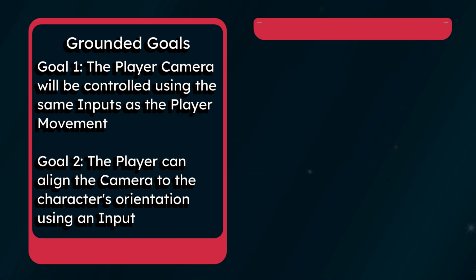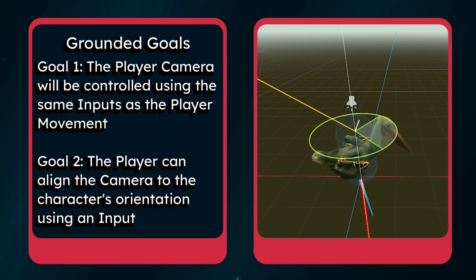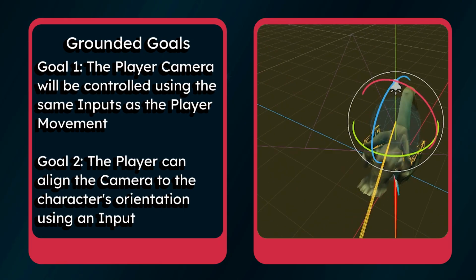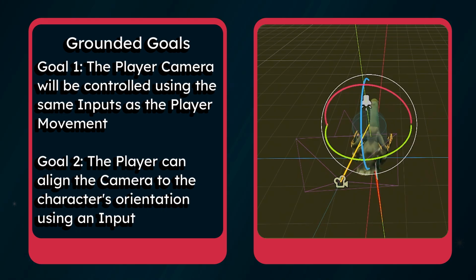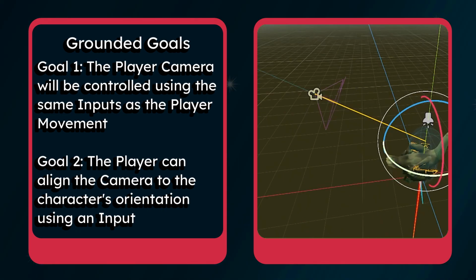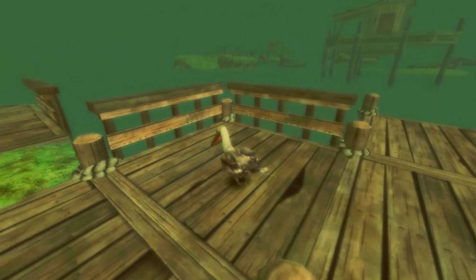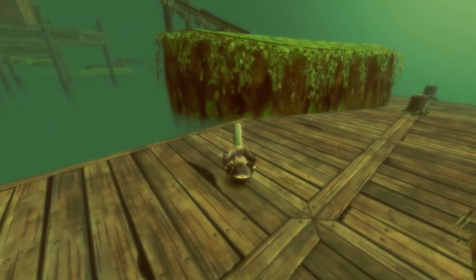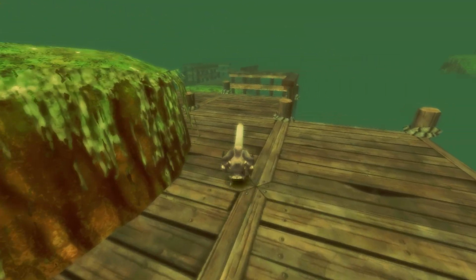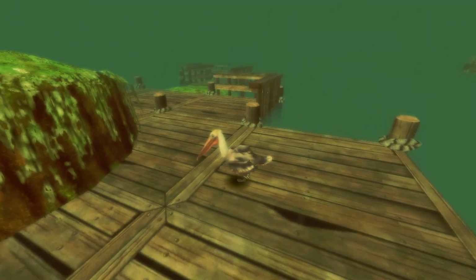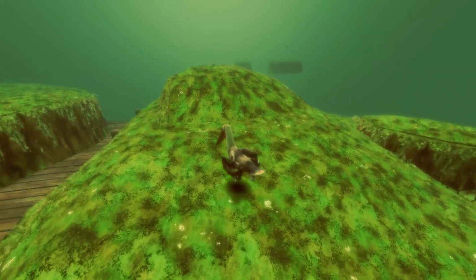So the goals for the grounded camera movement are that the camera moves only when the player is moving from the same input, and that the camera can be forced to align with the player's back using an input. So this is what that looks like in game. You can see I'm walking around and the camera subtly moves as I walk. There's no extra camera input here. That's just responding to me walking. And then I can press a button and the camera will snap to the character's back.